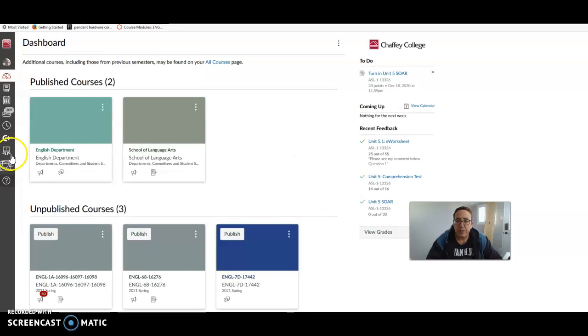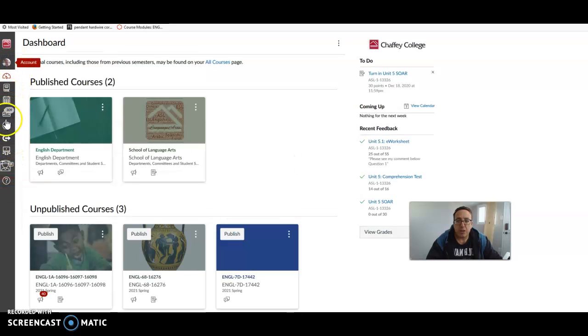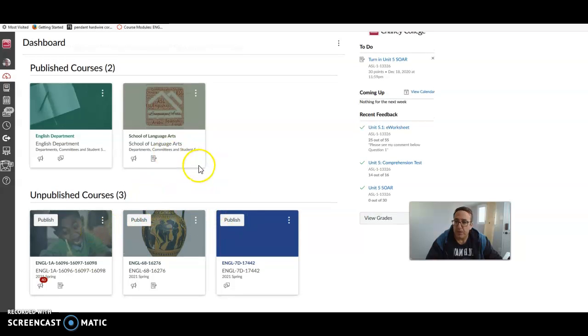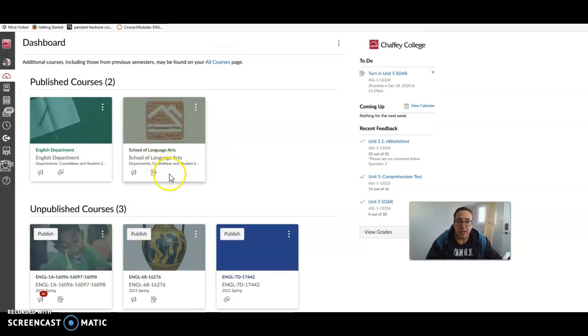Over here on the left are a bunch of buttons. This is called your global navigation bar. If you go to dashboard, this one, it's going to show you all your courses. So, here are the courses that I'm teaching this semester. Yours is going to look different, of course, because you're in student mode. But let's take a look at this one. I'm just putting the final touches on this course.